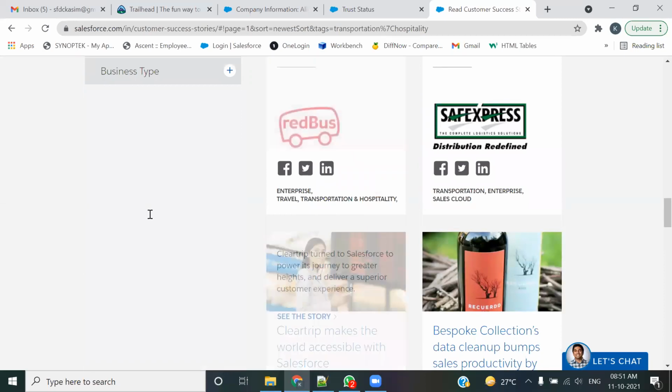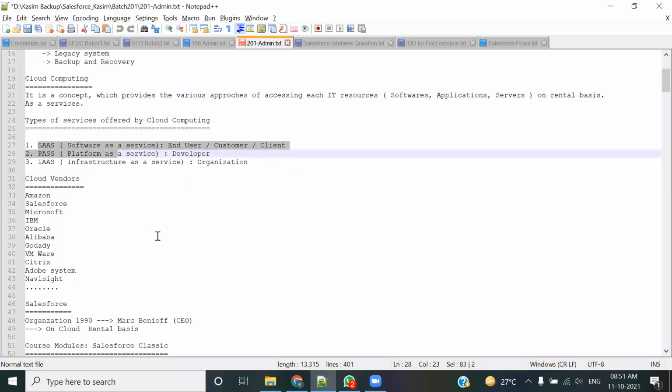So that software is whatever they require. They require a software to use. Salesforce has provided them also. PaaS is something what we require. अभी आता हूँ मैं इस topic. PaaS क्या होता है, IaaS क्या होता है.